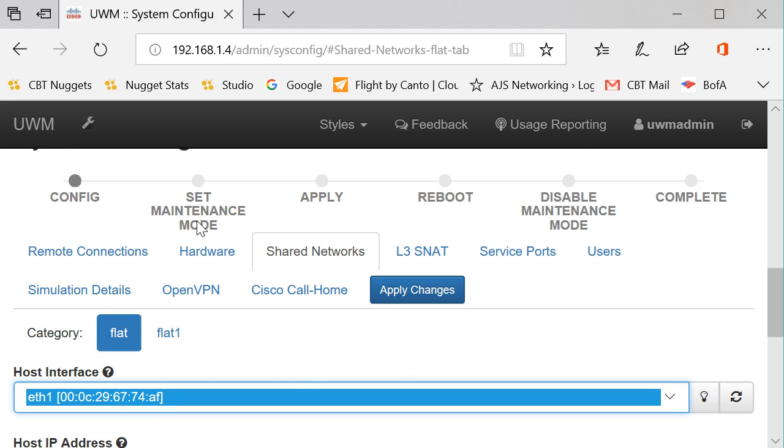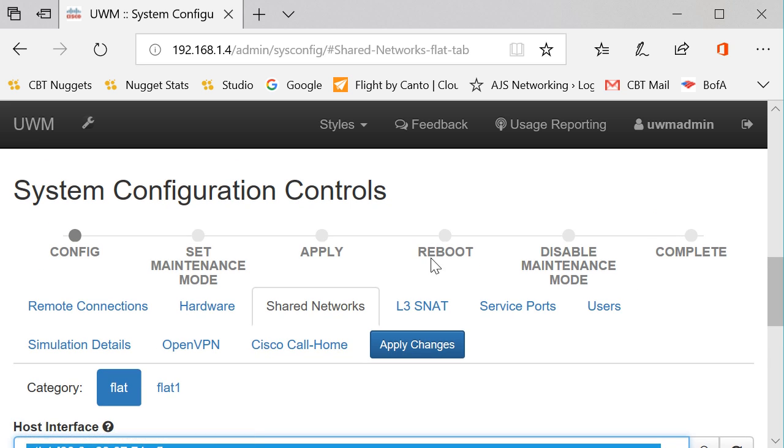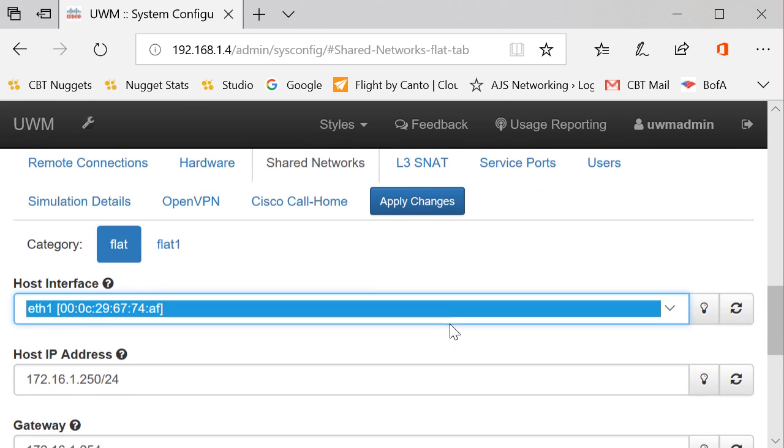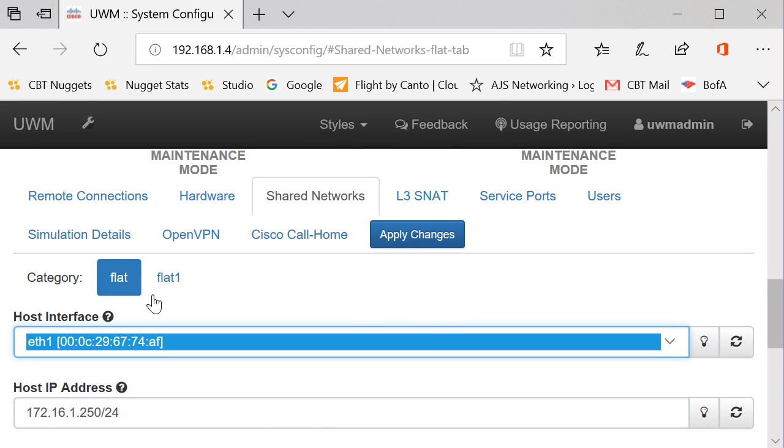It'll make you set maintenance mode, then you apply it, and then it reboots, disables maintenance mode, and then it completes. It actually doesn't need to reboot. That's a good thing. So your VIRL won't have to reboot. Okay, so that's the next step to make sure that our flat network is bound to the host interface properly.